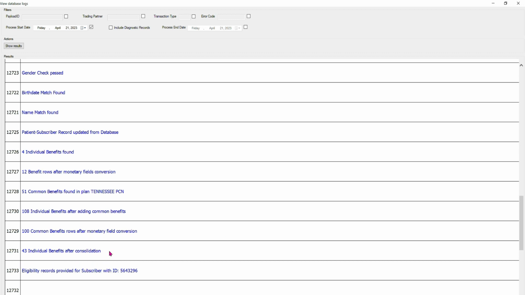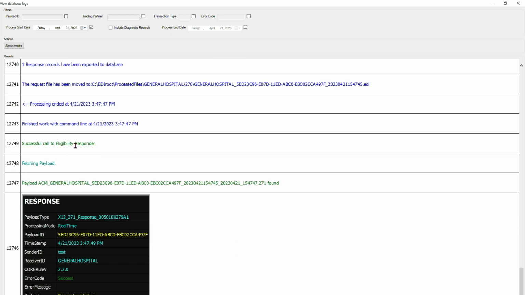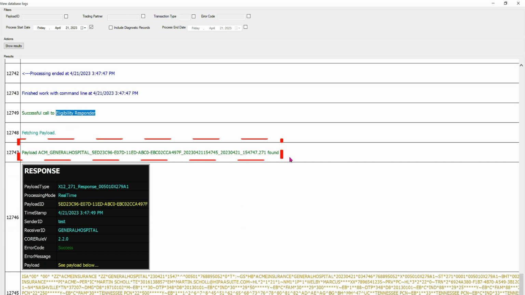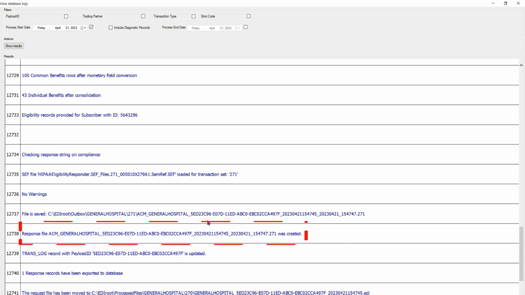The response file will be checked for HIPAA compliance. That's done. And then the call to the eligibility responder is done. The payload goes back to the real-time server. And this is the response MIME envelope and the response file. So this is what's happening on our real-time server.